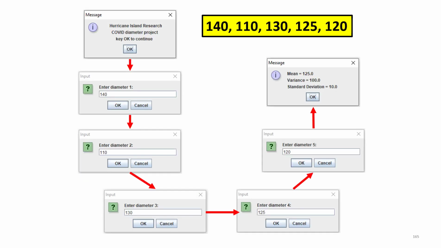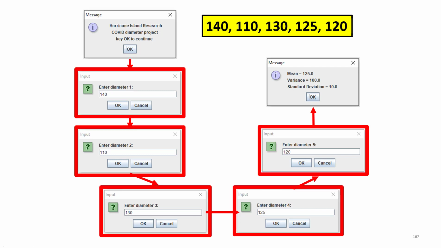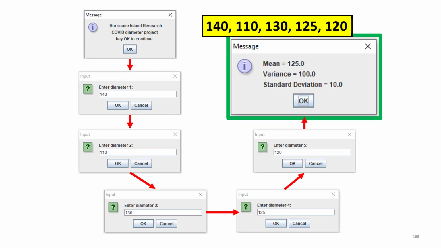So suppose the sample set looks like this: 5 samples whose COVID diameters are entered in nanometers. Then the sequence of dialogues displayed by the software should look like this. An introductory screen, 5 data entry screens, and a display of the results.